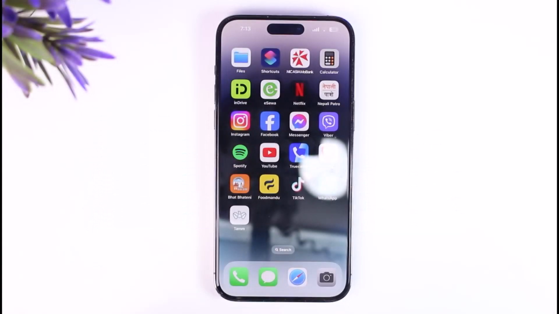In this video I'll show you how you can simply go ahead and fix a screen recording not available on iPhone problem.